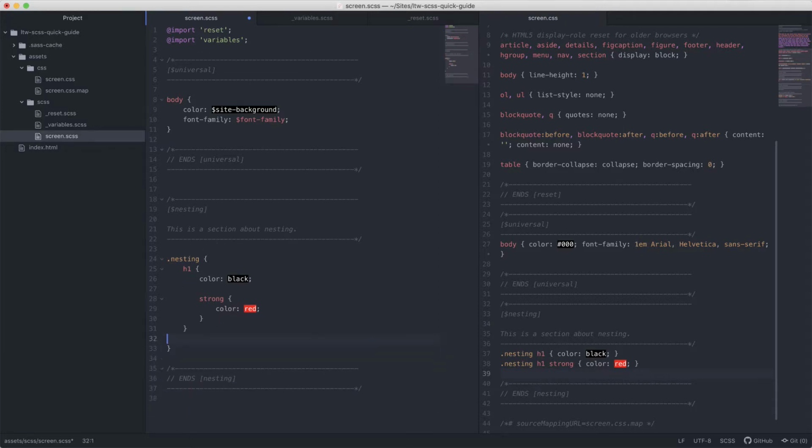So just be careful when you're using nesting when you're first playing with it, because you can get too specific with things and cause yourself massive headaches further down the line.